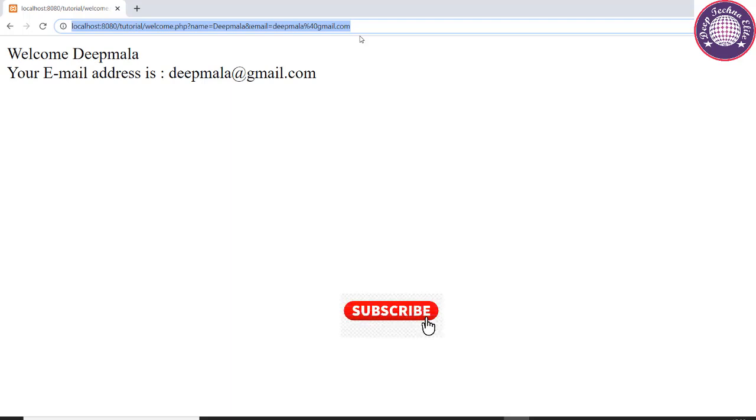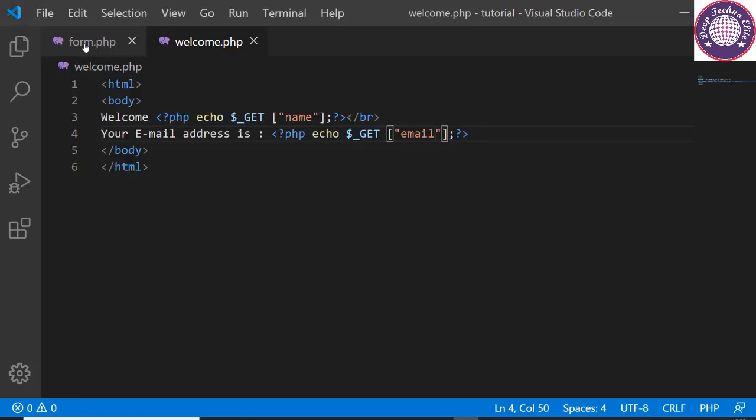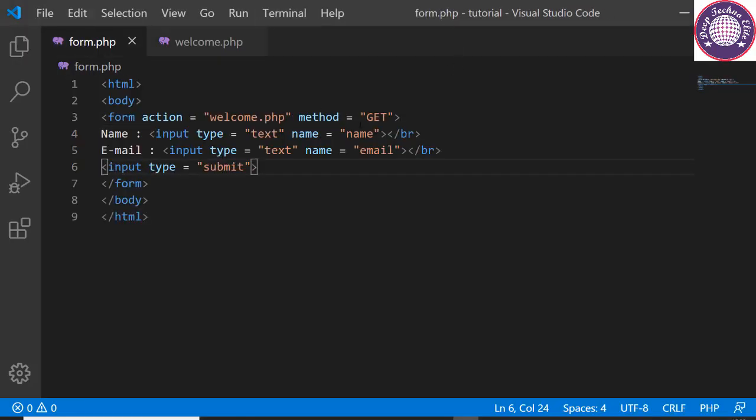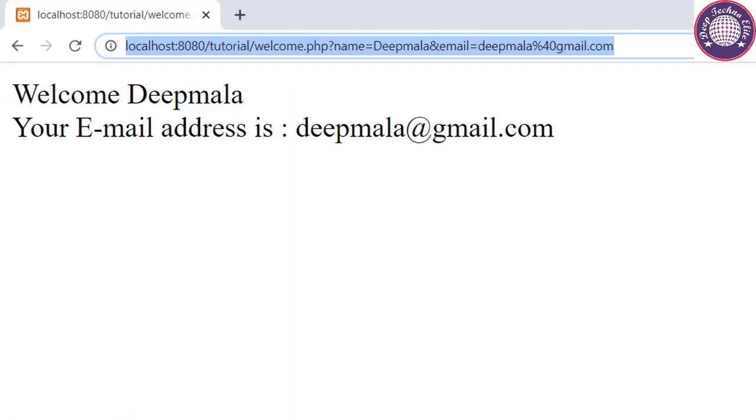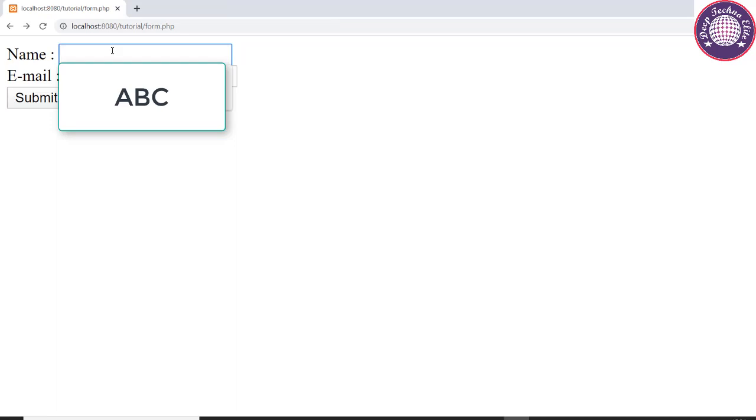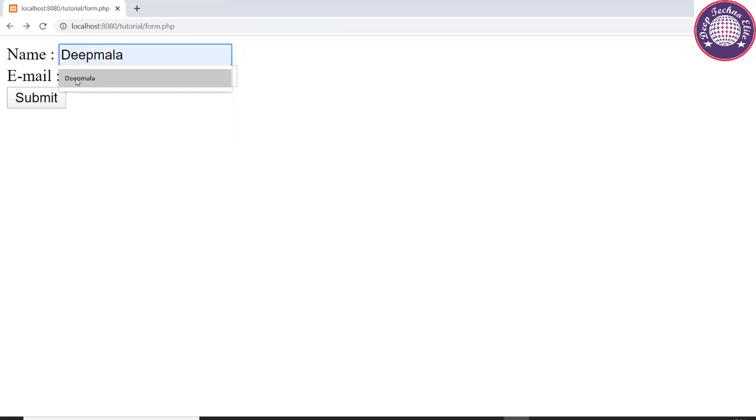And now let's see the example for the POST method. I'm just going to change the get method to post. Save this. Similarly change here $_POST. Here also. Save this. And now reload this page. Fill the form, and the email address. Click on the submit button. And here you can see the output. Welcome Deepmala. Your email address is deepmala@gmail.com.